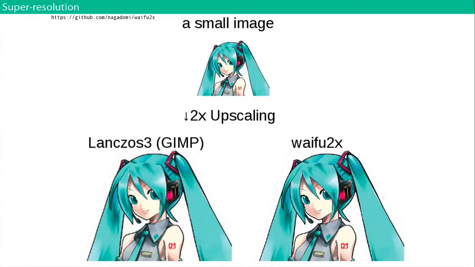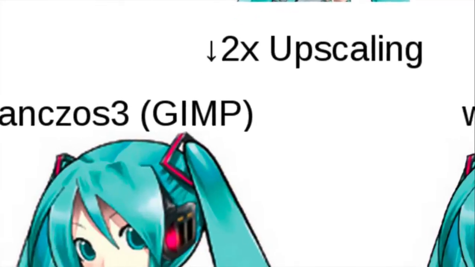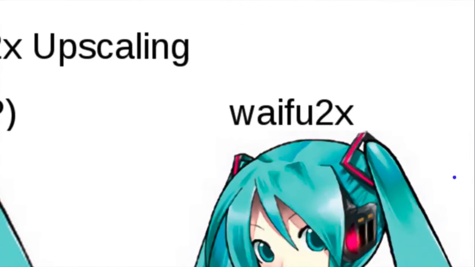But it turns out that you can use a neural network to do it much better. And this particular one is called Waifu 2x. It does 2x rescaling, and I think it's optimized for vector files support, like Illustrator files or whatever. So you can kind of see. I don't know if you can tell the difference. It's a little bit cleaner.